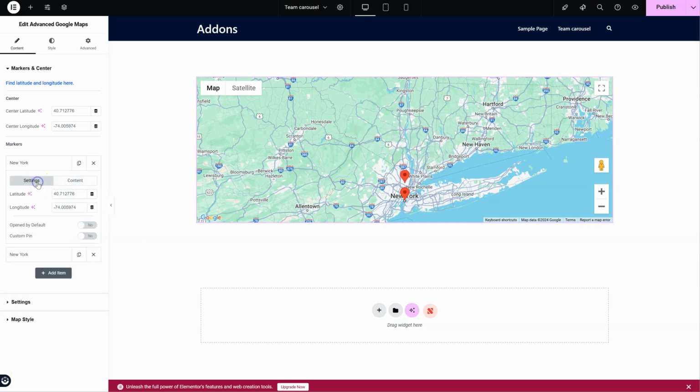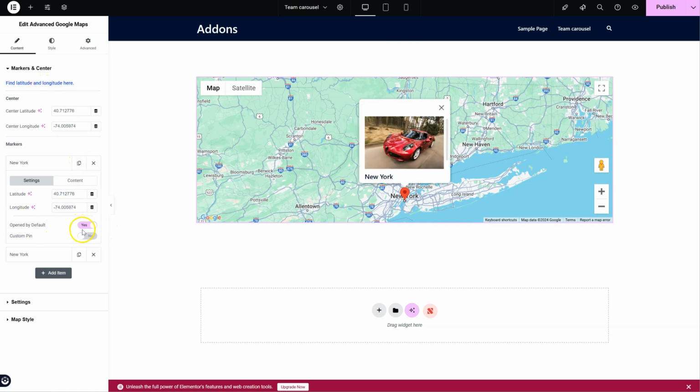Now back to the Settings tab. You can add the latitude and longitude for the specific marker. Again, you will have to go to this website to find them. You can choose to have this open by default. You can upload a custom pin if you want. The pins can be individual for each marker, so you can customize this as deep as you want.